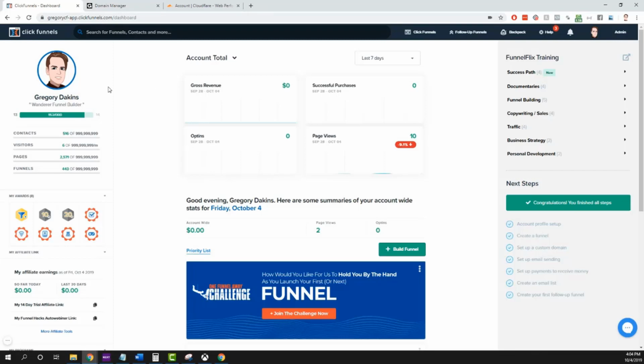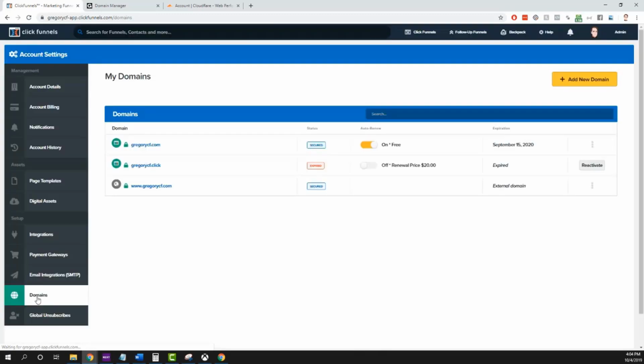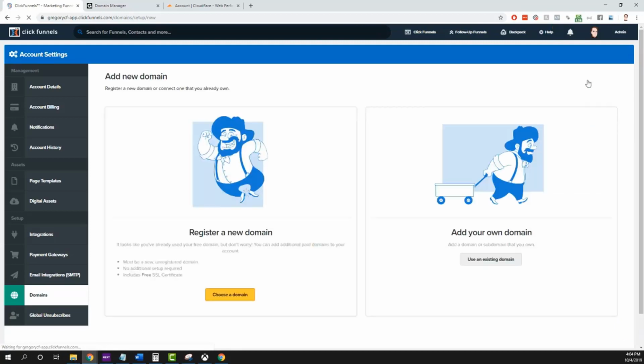So first things first, inside of my ClickFunnels account, I'm going to hover over my little avatar and go to account settings. Then I'm going to go down on the left here to domains. Then I'm going to click on add domain. On this screen, you'll get two options. You can purchase a domain through ClickFunnels itself. If you do it this way, it's a little bit easier. I'll go through that with you in a second. And then if you already purchased your domain somewhere else, that's when you're going to have to get Cloudflare involved. So you would choose use an existing domain.